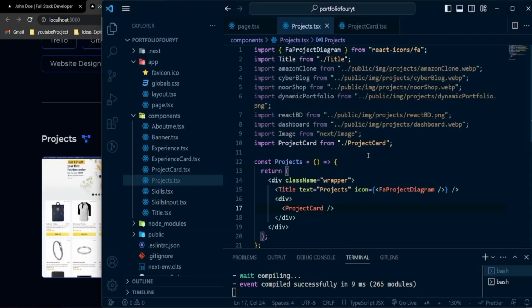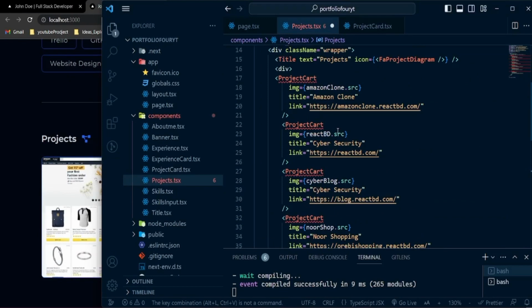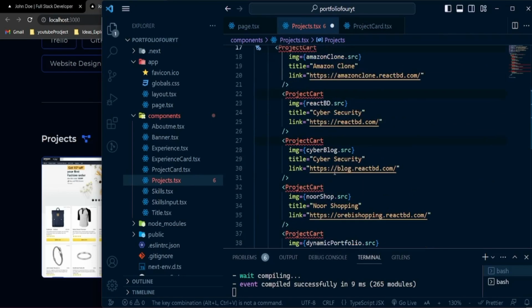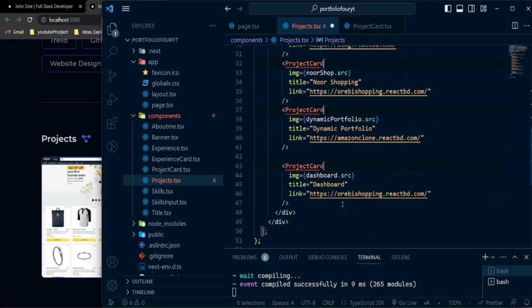So we need to implement the other things. What I'm going to do, instead of putting the single project, is pass all the other project cards. Oops, it will not be the card, it will be the card, oops, it's my bad. It will be D. So these all are the project card.